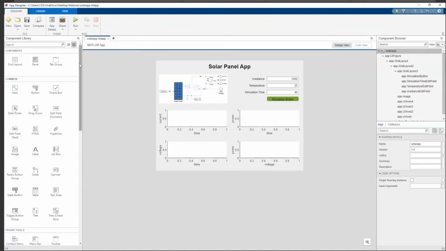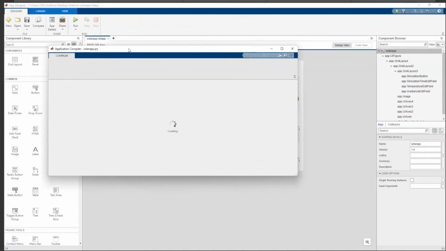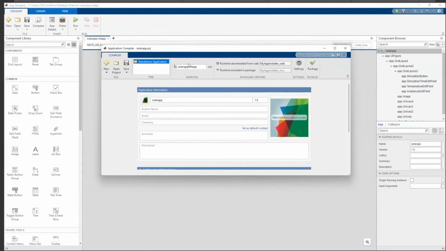So for the standalone app, I click on it. Here you can see the type. We're going to create a standalone application. The name of the file will be this one, solar app. And here you can see the packaging options. There are two packaging options.